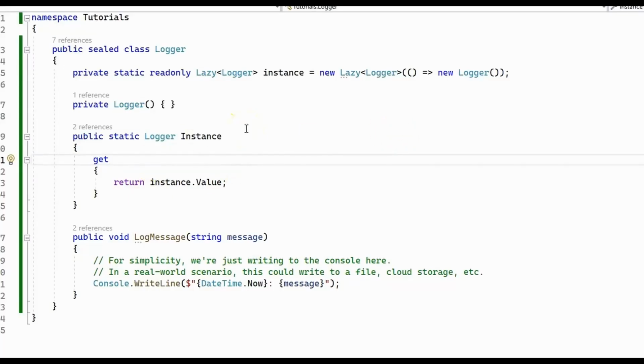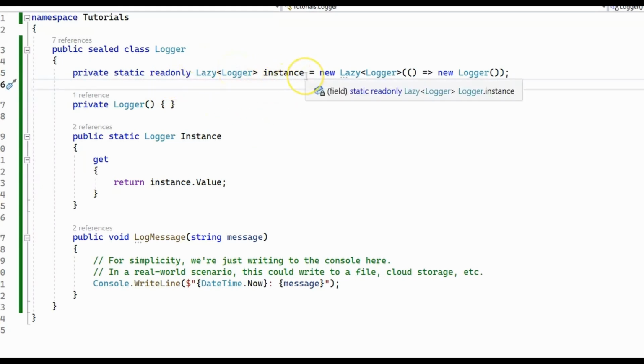Here's a sample code which demonstrates the use of the Singleton pattern inside a console application. Now, let's take a look at the code. We declare our class public sealed class Logger. The sealed modifier prevents the class from being inherited, and the next line here declares a private static readonly field of type Lazy<Logger>. The Lazy<T> type is a thread-safe way of creating objects lazily, which means that the Logger instance will not be created until it is actually accessed.